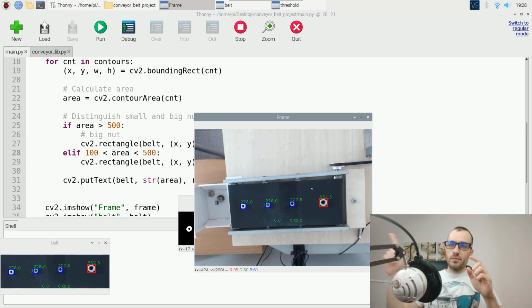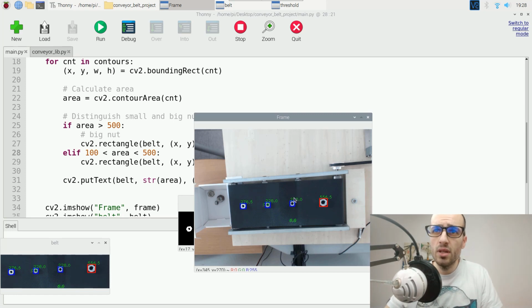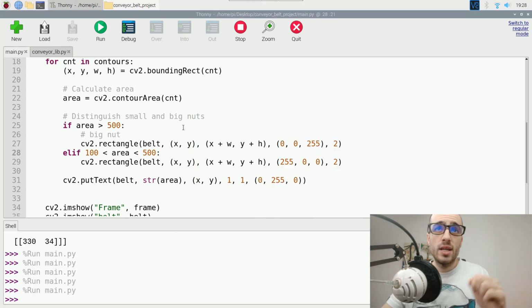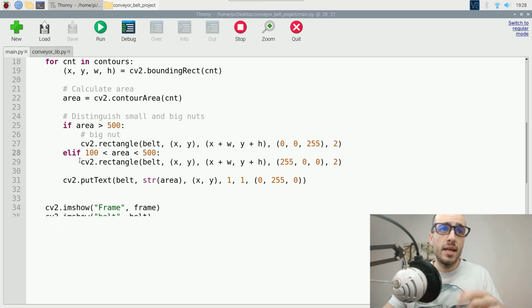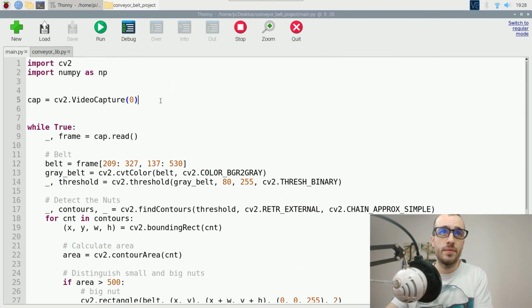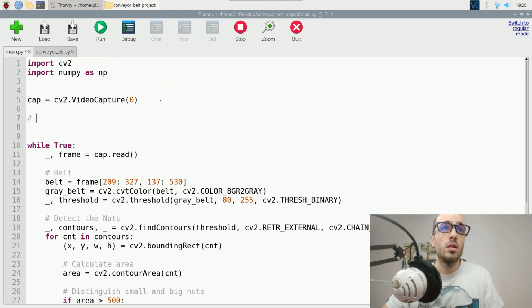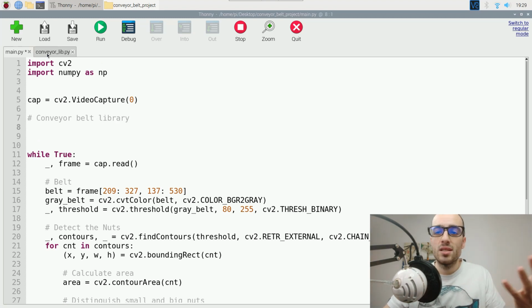Now, next step. We need to find a way to move the belt. So switch on and switch off the belt. The belt is connected to a relay, which is connected to the Raspberry Pi, and I have a library to switch it on and switch it off. So let's load our conveyor belt library. Well, this is a custom library I quickly created myself. I just called it conveyor lib.